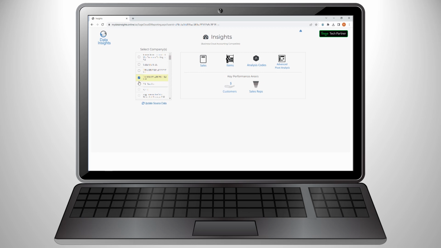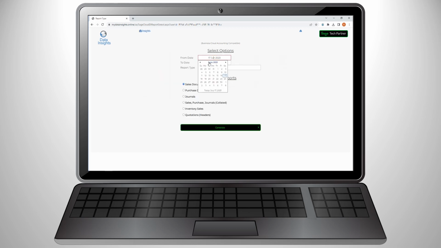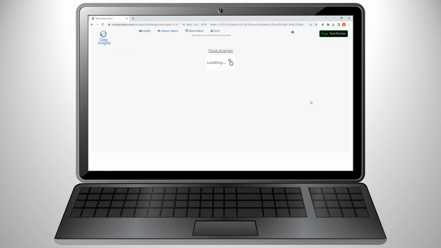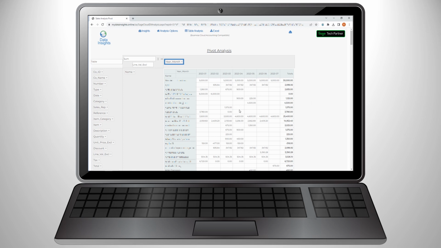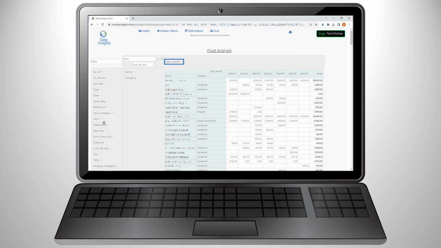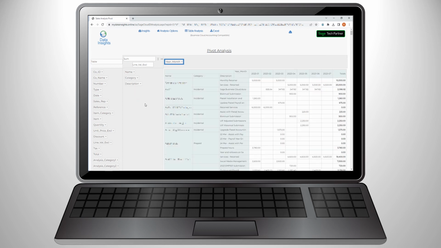The pivot table and charts are where the real power of the Data Insights platform lies. Once you have selected your time frame, and which data you want to analyze, you have endless choices of how you want to pivot and view the data. Pivot tables and charts are not as scary as some people think. You don't need to be an accountant or data analyst to slice and dice your data, to provide the answers you want.